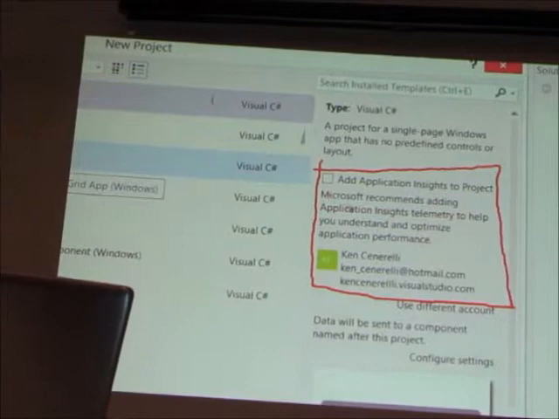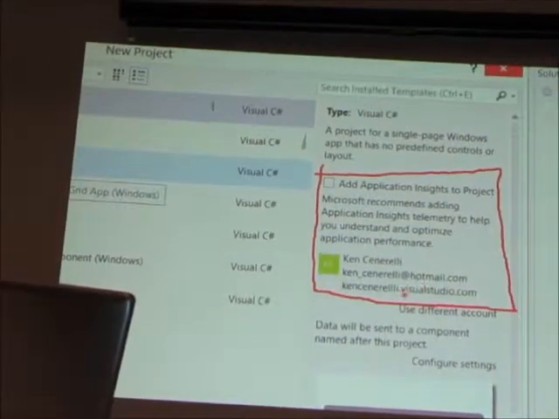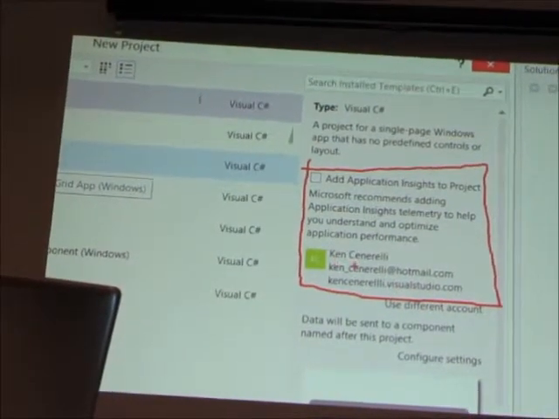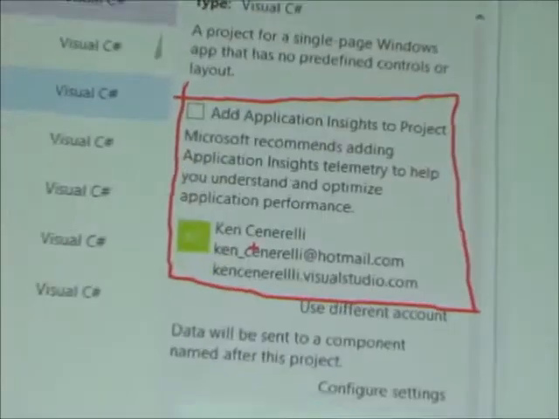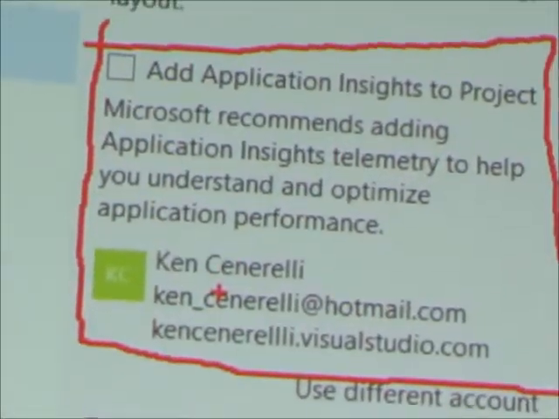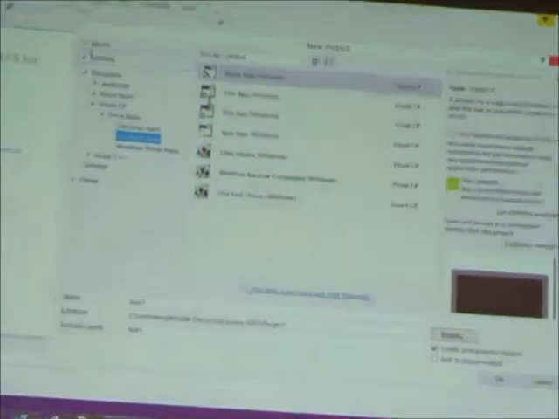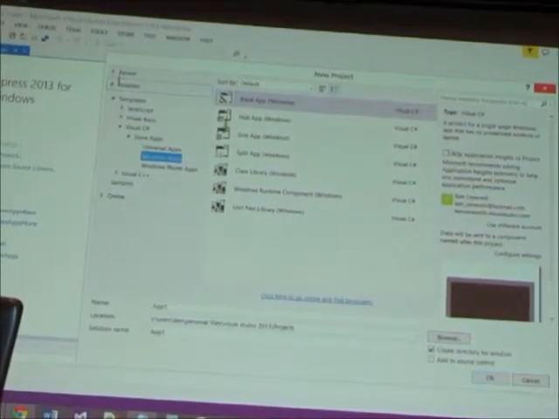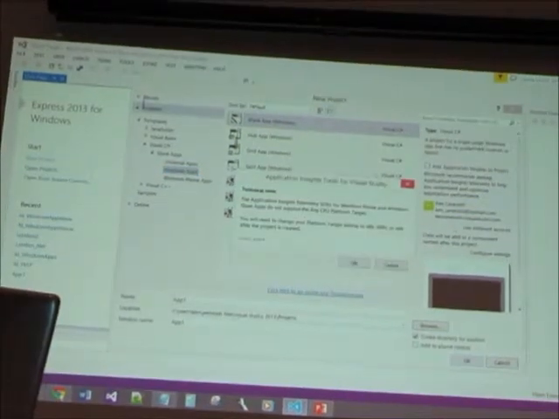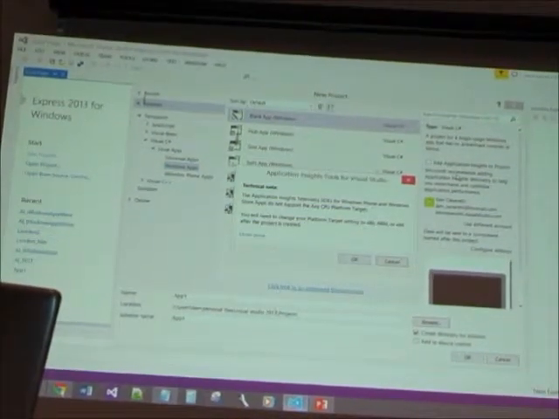You can also see that I am signed in to visualstudio.com, and this is the same sign-in I'm going to use for Azure. So very different things, or very same things. You just want to make sure that they both are there. So I'm going to say yes, I want to add Application Insights.